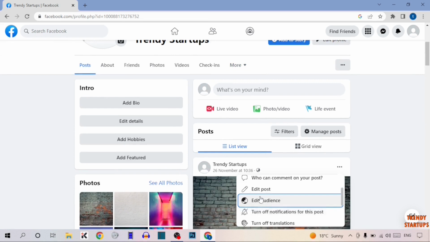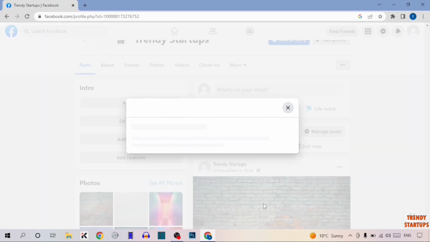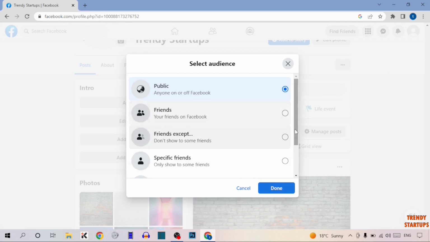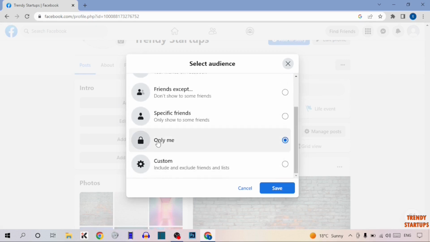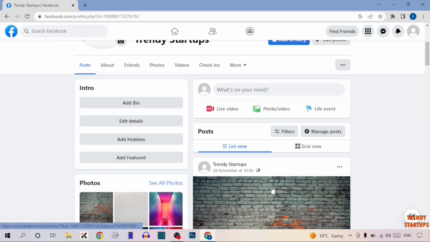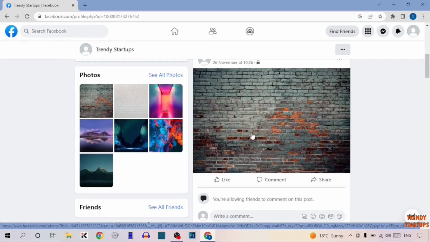Now here you can see the option of edit audience. So click on it. Now from here you have to select only me. After that simply click on save. So guys, by doing this, no one can see this post.